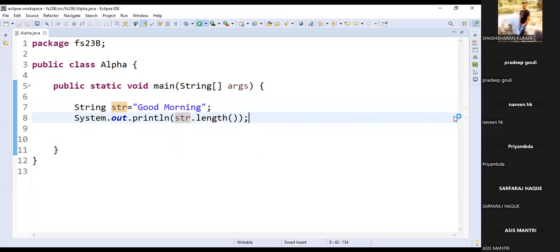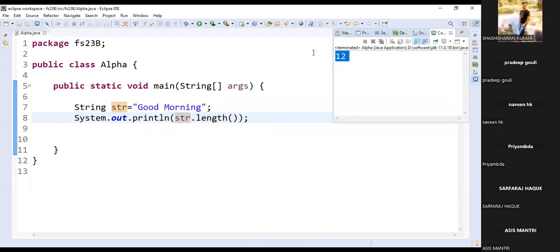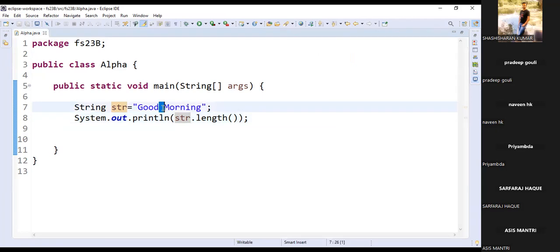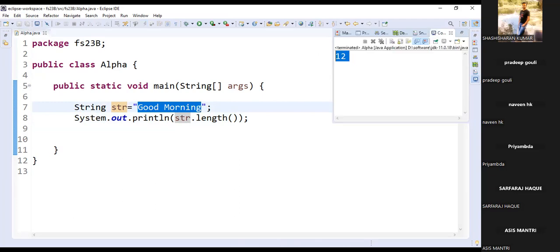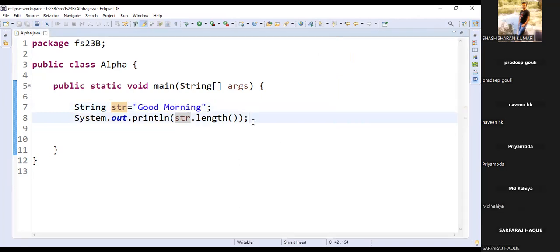So I'll run this one. Can you see here? What is the length of this particular string? 12. It includes the space also, guys. Here, good is 4 and space is 5, and 6, 7, 8, 9, 10, 11, and 12. So that is what it is returning, the length of a given string. Am I clear, guys, with this one?